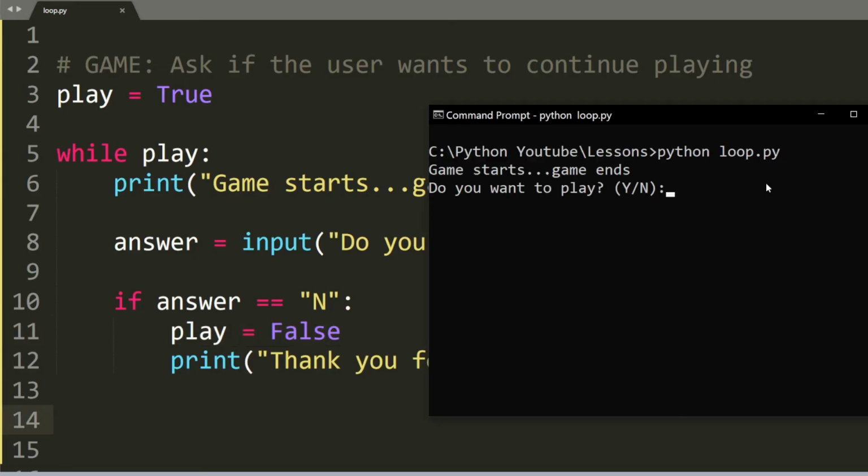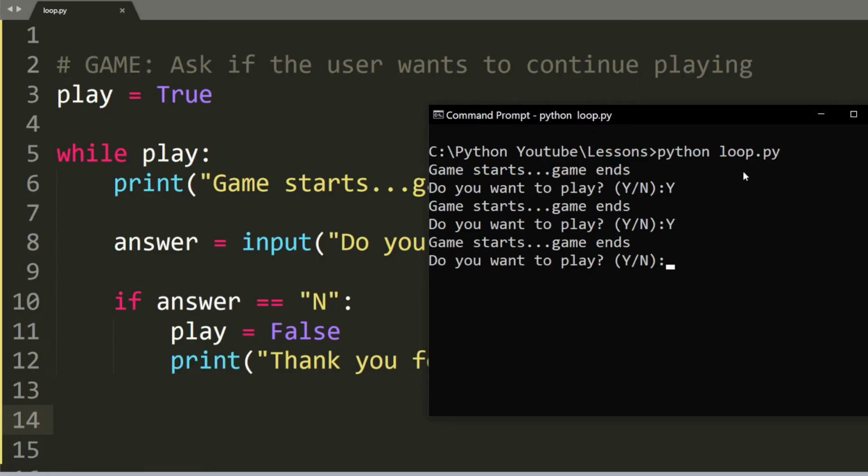Let's just say yes, and you can see it repeats itself. So the game starts and the game ends. And let's say we want to play one more time, and now we actually say no. So it exits outside of the while loop and prints out thank you for playing.